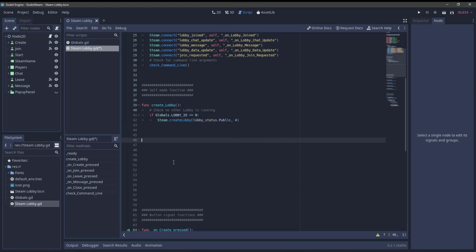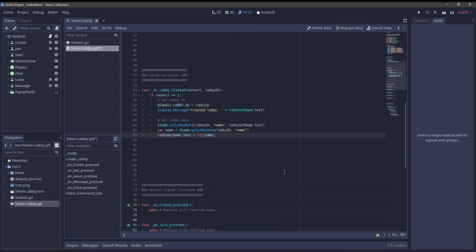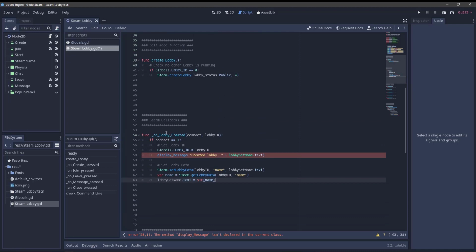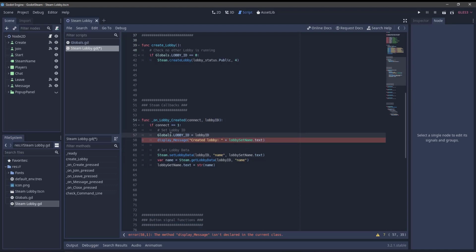Okay, so this is one of the first places we'll be using one of the built-in Steam callbacks. The first Steam callback that we're actually going to use is this onLobbyCreated. This callback is called if this Steam function call is run successfully and a lobby is created. We have this connect variable, and we are just checking to make sure that the status is 1. Yes, we are connected, and it also provides us with a lobby ID. One of the first things that we are going to want to do is set our globals lobby ID to be equal to the lobby ID.